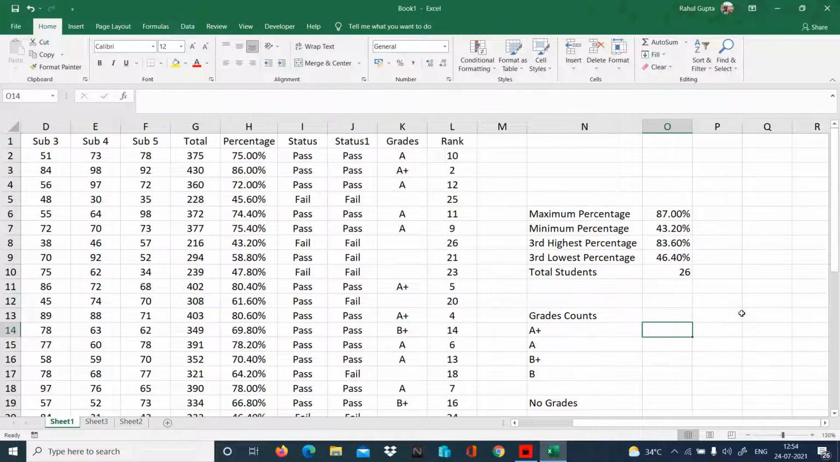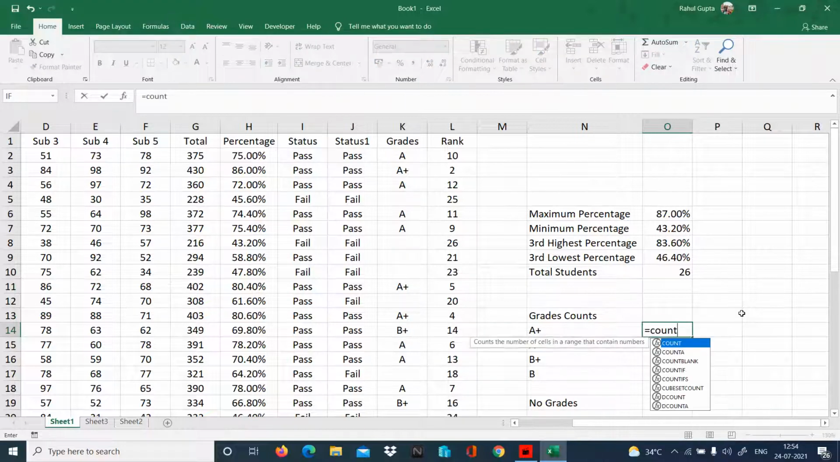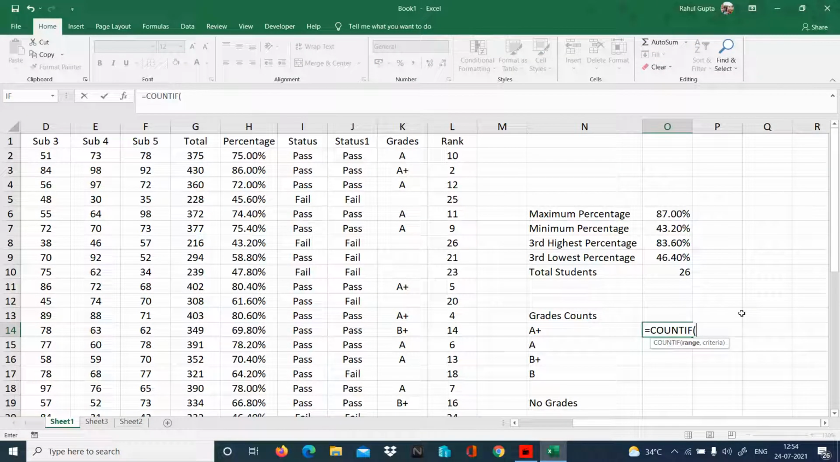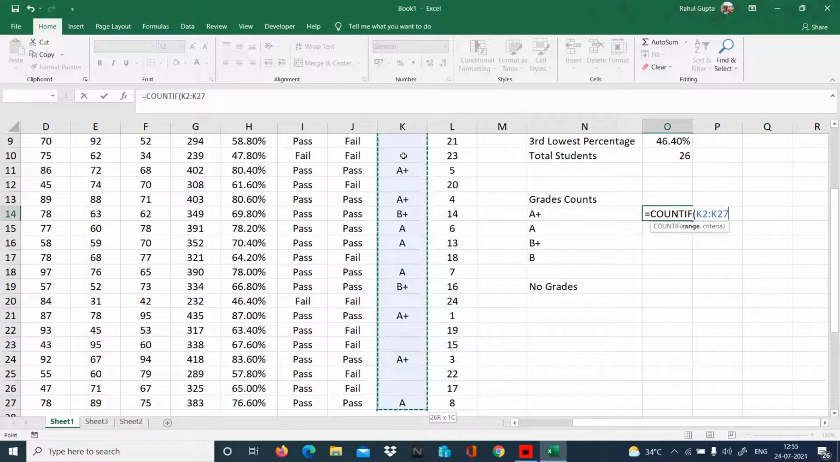Now I need to do the grade count. So here a certain criteria has been given, if a student got A plus. In this case I have to use the function is equal to COUNTIF, because here we have a criteria. So let's select the range of grades. I'll freeze it by pressing F4. It might be that on someone's laptop or computer it works with a different key, so you have to check your laptop.